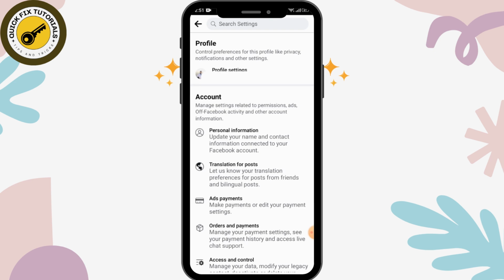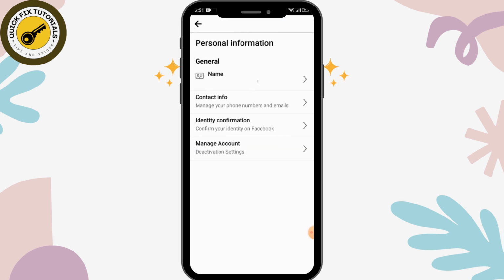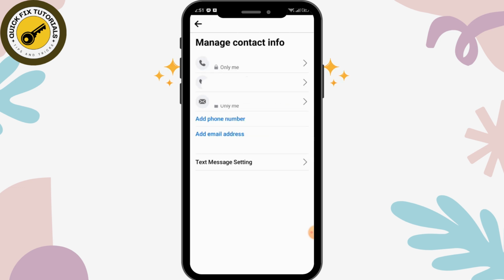After that, you can see the personal information option. Tap there. And here you can see the contact info option. Simply tap on that. After that, the phone numbers you have linked with your Facebook ID are displayed over here. You can tap on the add phone number option.